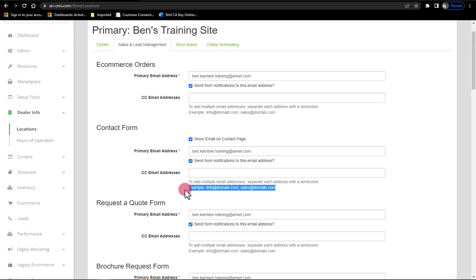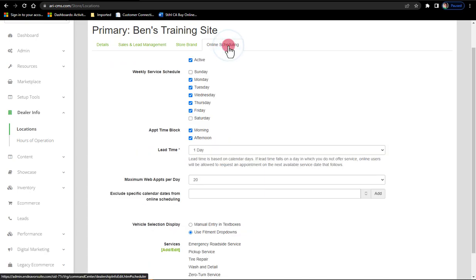And just in case it wasn't clear by the example, you type in your first email, a semicolon, a space, and the next email, and so on and so forth. Online scheduling. If at some point you would like to give your customers the ability to schedule a service or repair appointment directly from the services page on your site, you can go through and check the active box up top and then set all of your parameters down below.